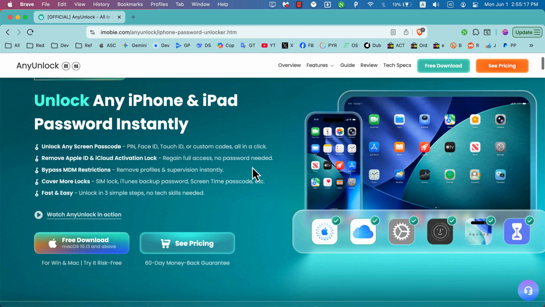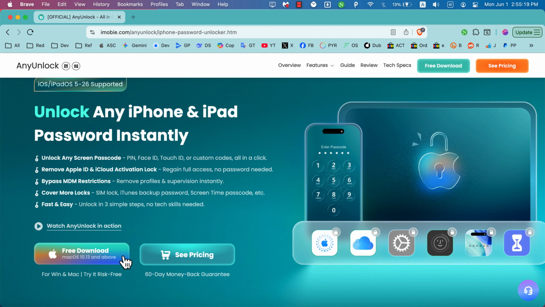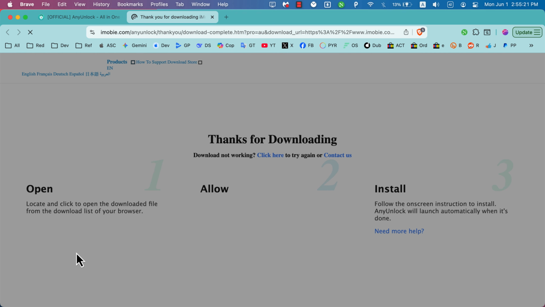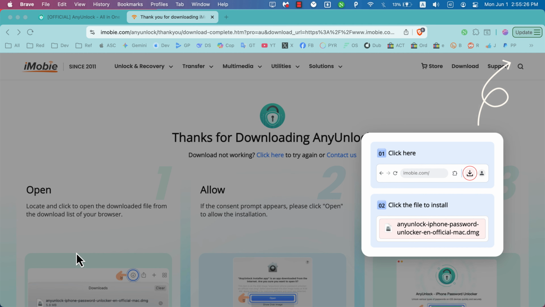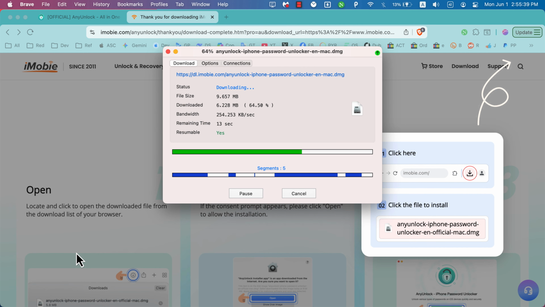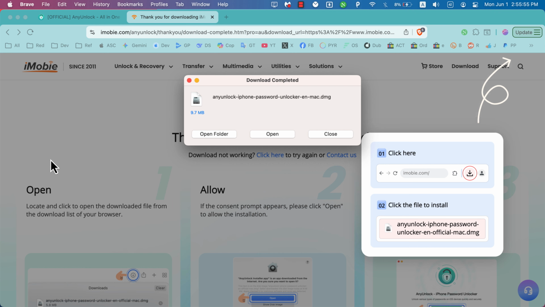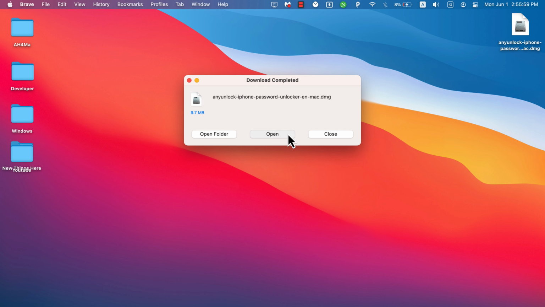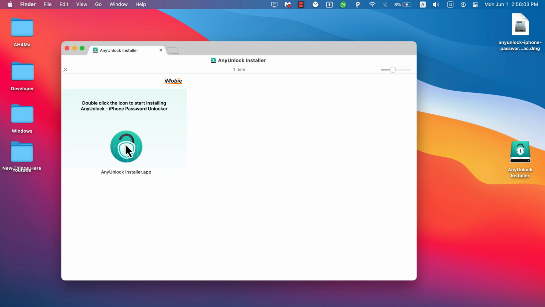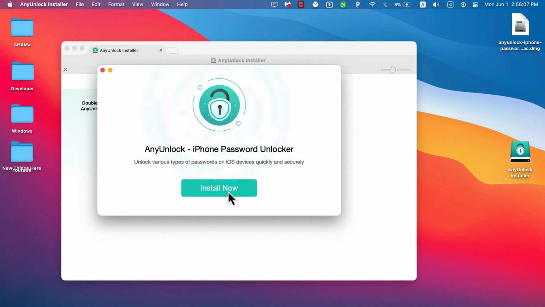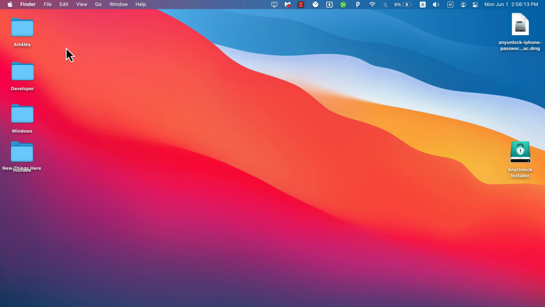Okay, let's download the tool and test it. Go ahead and click download. It supports both Windows and Mac OS. I will download the Mac OS version. Okay, it's now downloading. The download has finished. Open the downloaded file to install the tool. Now open the installer to install it. I've already installed it. Once installed, go ahead and open it.